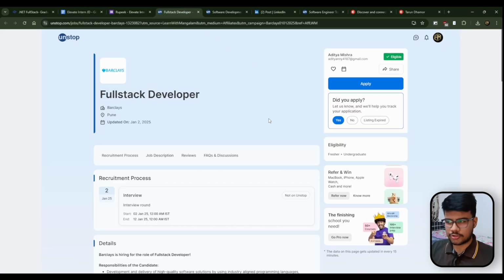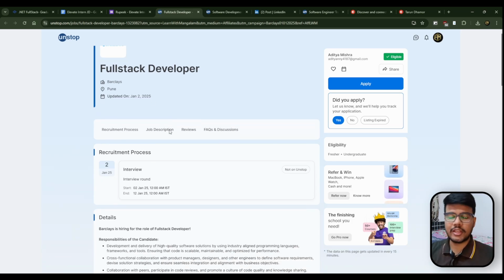The third opportunity is from a big company, Barclays, and it is for a full stack developer role. Location is Pune and it was updated on 2nd of January 2025. As you can see, the interview window would be 2nd of January to 19th of January 2025, and for that you just need to click on the apply button.